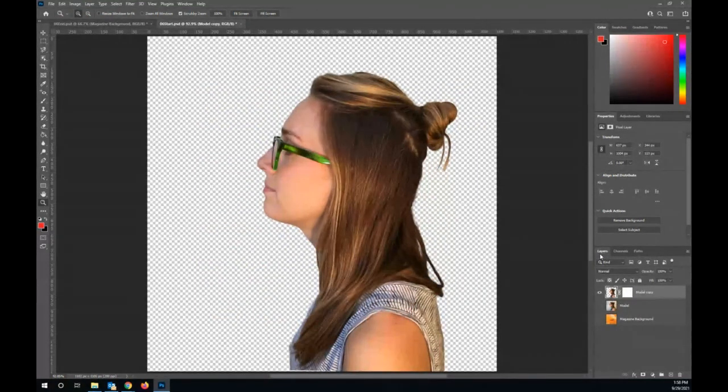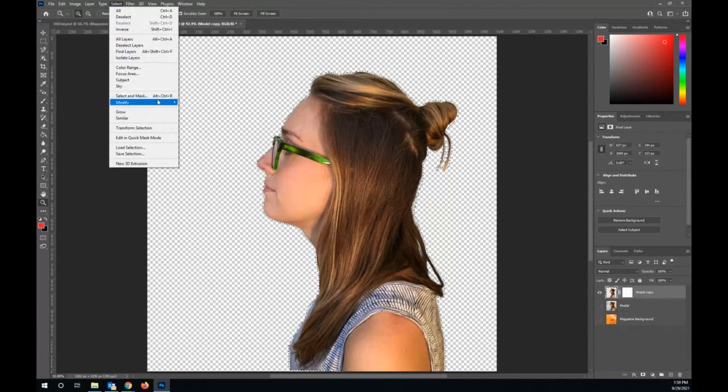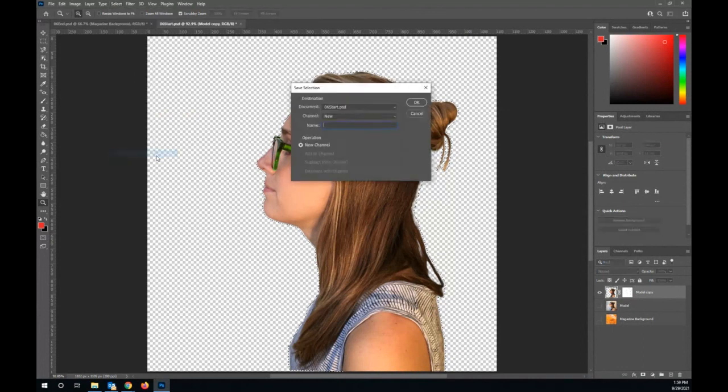So what we're going to do is start by holding down Control and clicking the model icon. You see that a selection has been made around our model. We will choose Select, and we're going to come down to Save Selection. And we'll make sure that it stays in the document, new channel. And we're going to name this Model Outline.